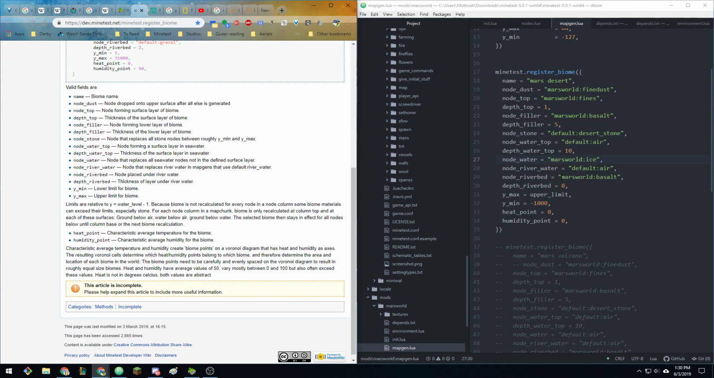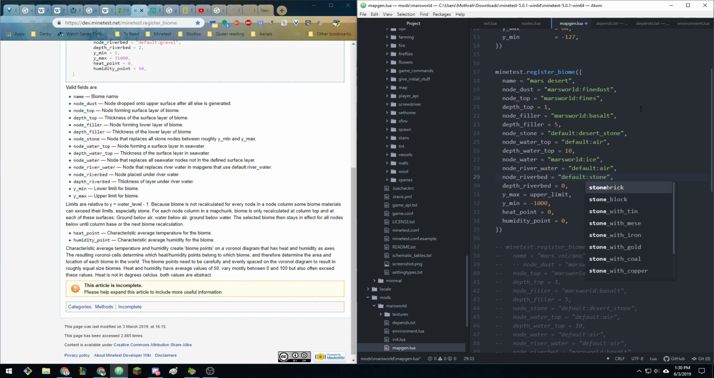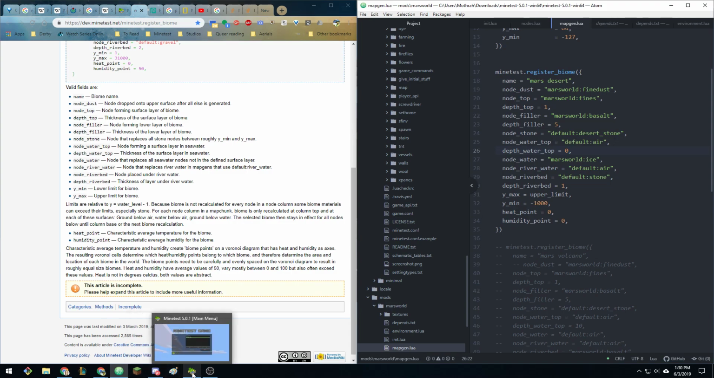Riverbed basalt. I wonder if we can do something like default stone so I can see if it's supposed to be a river. Thickness of layer under the river water. Okay, well then we need a thickness there. Depth water top. Don't know. Alright, let's try again.